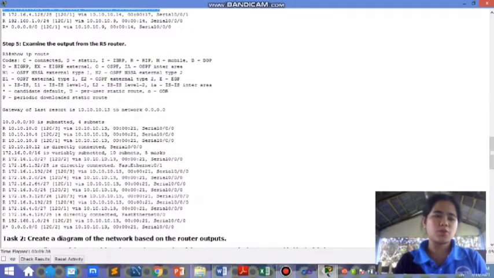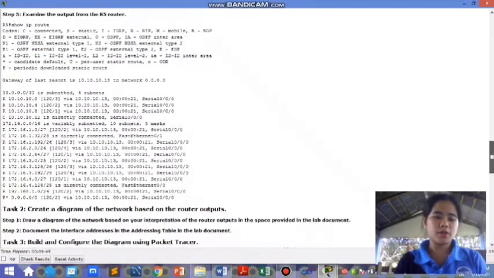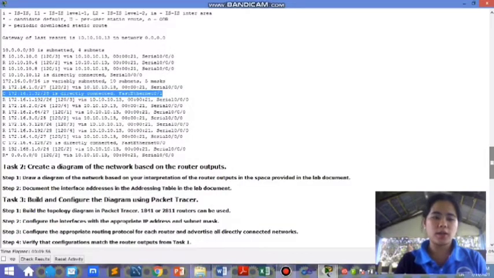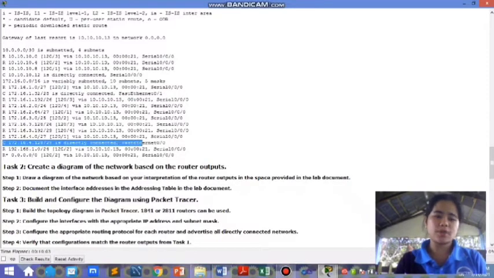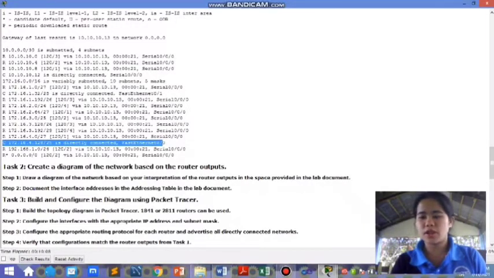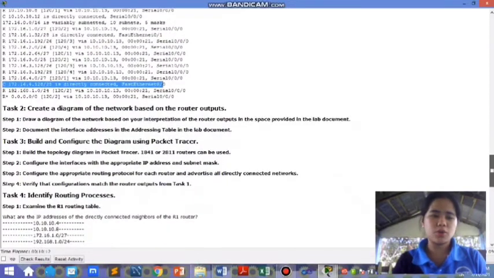So let's proceed to step 5, examine the output from Router 5. 172.16.1.32 is directly connected as FastEthernet 0/1. And 172.16.4.128 is directly connected as FastEthernet 0/0.